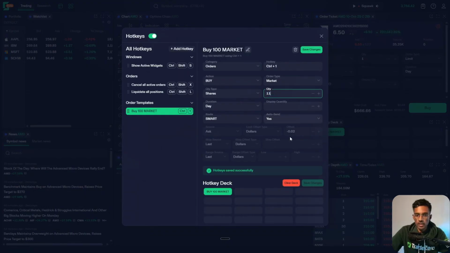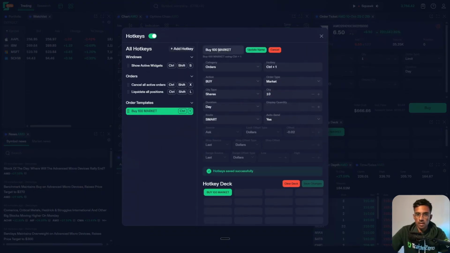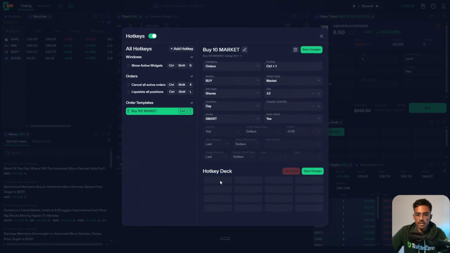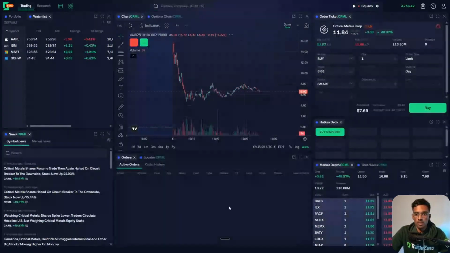I might make this one share actually, or 10 shares. Guarantee it fills. Get rid of this, make it 10 shares, update name. So you can see here that I've got this in my deck itself. I can add it to the deck by grabbing it, putting it there, and saving the changes. I'm just going to go with one. Let's go to CRML. We're going to purchase 10.